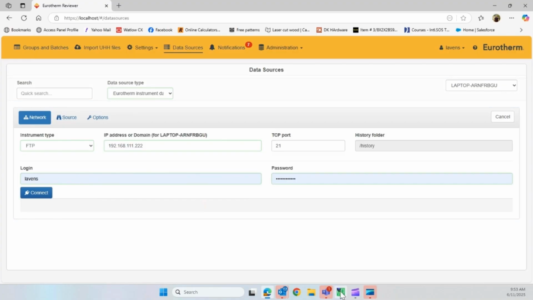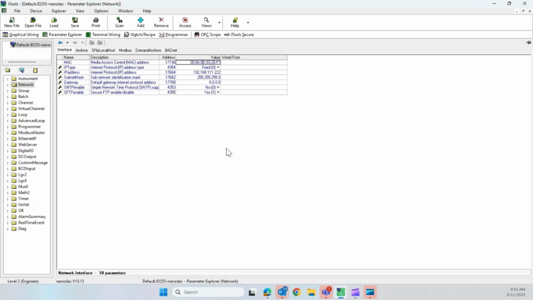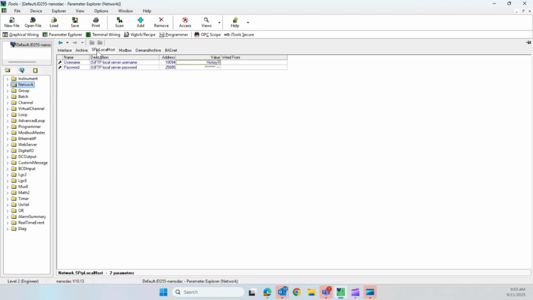So if I pop over to my nanodac, which I have live, and come up here to my network folder, well, Parameter Explorer first, then network folder. If I go to SFTP localhost, here is a different password that's going to allow that to connect to data reviewer. So in my case, my username is history1, and I have also put in a password for that. So that is there.